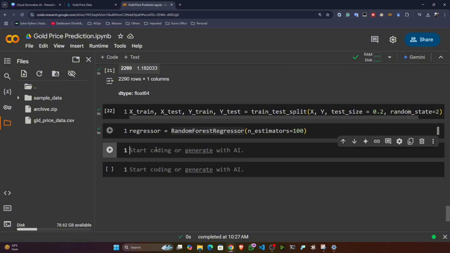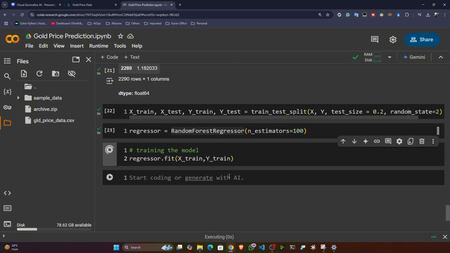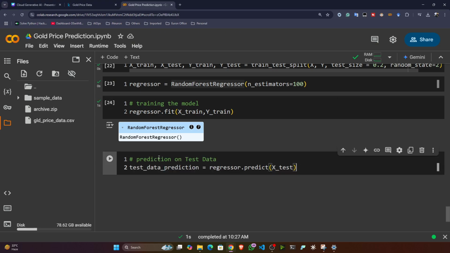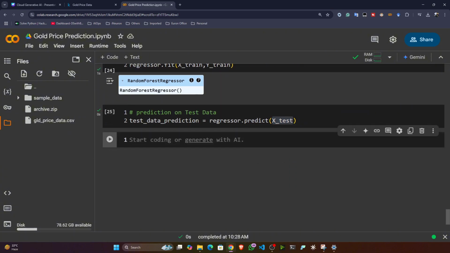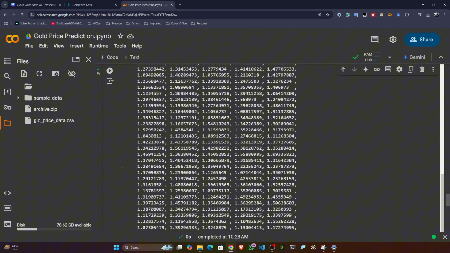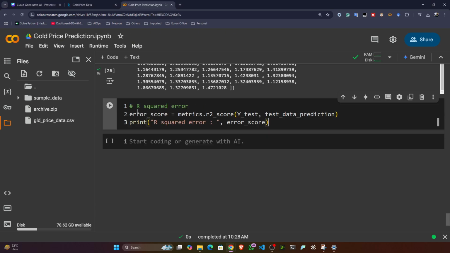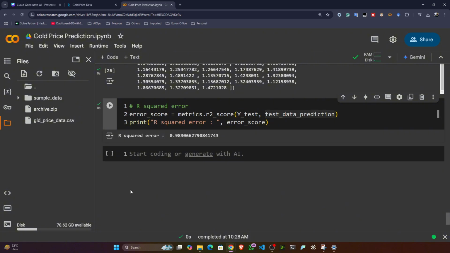Now let's feed the data. I'm going to feed X train and Y train. Now it's done. Now let's do the evaluation on the testing data, so let's see the prediction. If you want to see the prediction on the test data, this is the prediction I got. Now we'll try to see the accuracy. For this, let's calculate the R2 score. I'm giving the original data and the predicted data, and here is the R2 score, guys. I'm getting 98%. That means this model is working well.